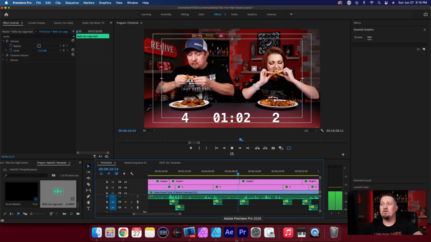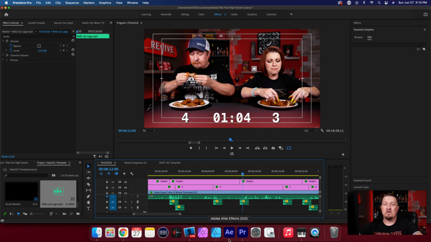So that's how you're going to add sound effects. Make sure you cut the front off of the sound effect because when you download them, they're not going to be perfect. So you're going to have to adjust them just a little bit.